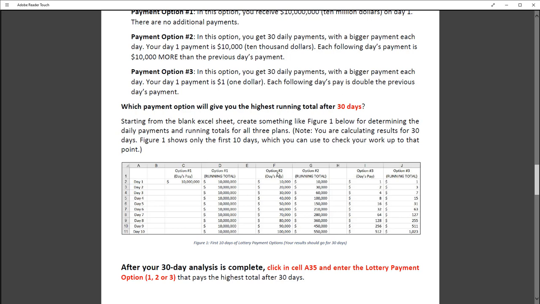But option 2 and option 3 are a little more complicated and harder to do in your mind. It'd be nice to have Excel do the calculations for you. In option 2, day 1, column F here, you get paid $10,000, and you put that into your bank, so you've got $10,000. On day 2, you double your previous day's payment, so that's $20,000.